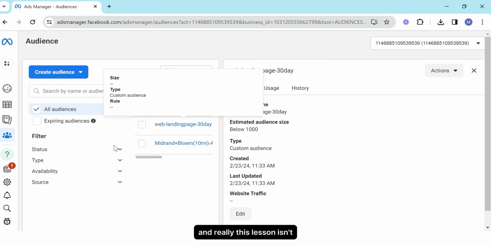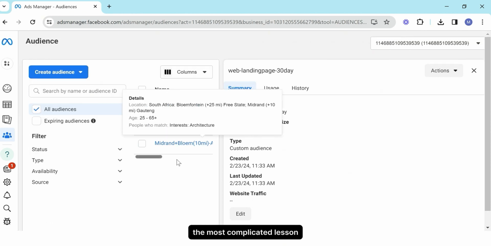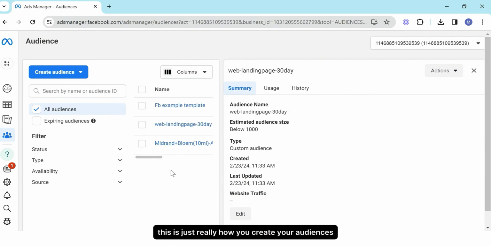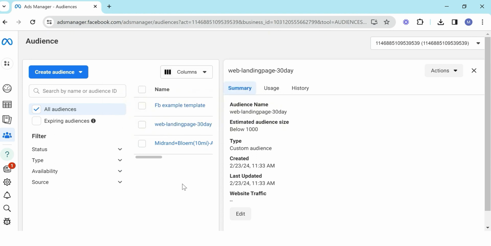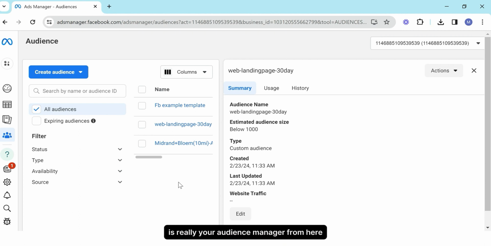And really, this lesson isn't the most complicated lesson. This is just how you create your audiences. You can create them this way such that you always have audiences that are saved for how you run your ads, or you could create them at the onset as you go on to run your ads. And that, ladies and gentlemen, is really your audience manager.